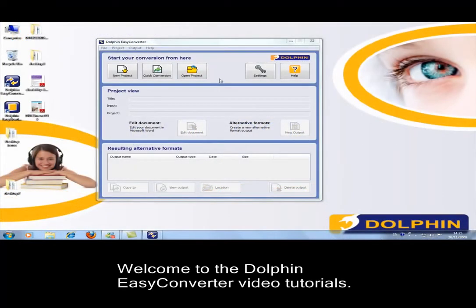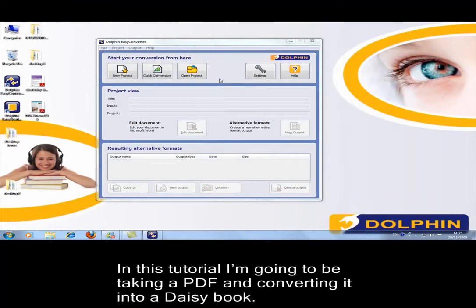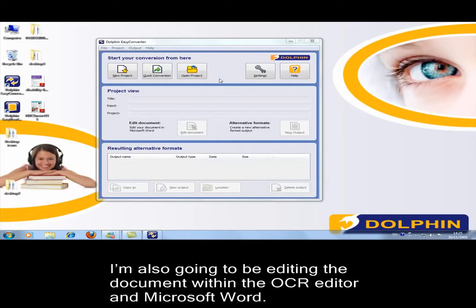In this tutorial I'm going to be taking a PDF and converting it into a DAISY book. I'm also going to be editing the document within the OCR editor and Microsoft Word. Firstly, I'm going to choose New Project.